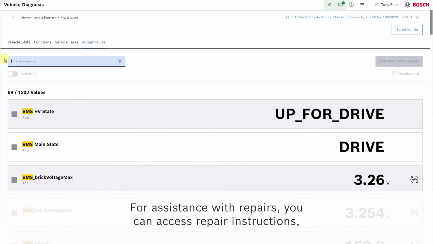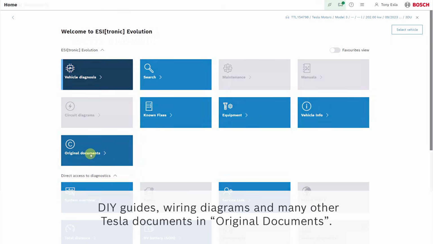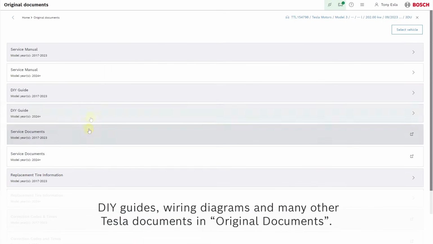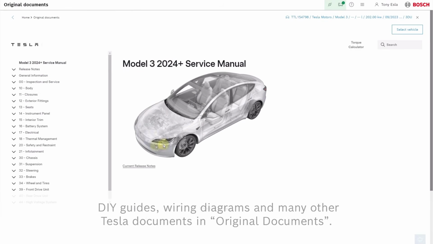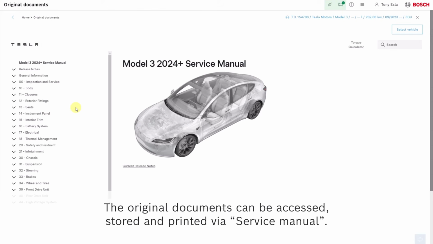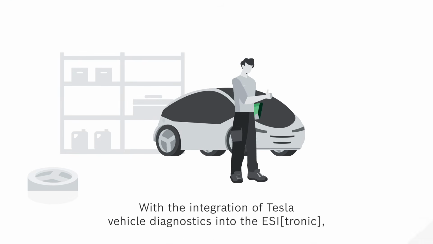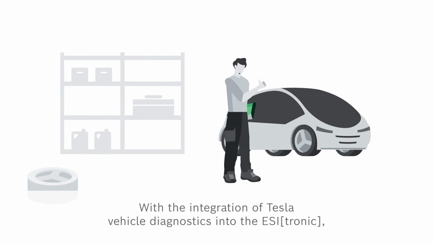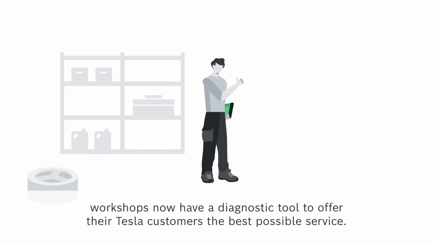For assistance with repairs, you can access repair instructions, DIY guides, wiring diagrams, and many other Tesla documents in original documents. The original documents can be accessed, stored, and printed via Service Manual. With the integration of Tesla vehicle diagnostics into the tronic, workshops now have a diagnostic tool to offer their Tesla customers the best possible service.